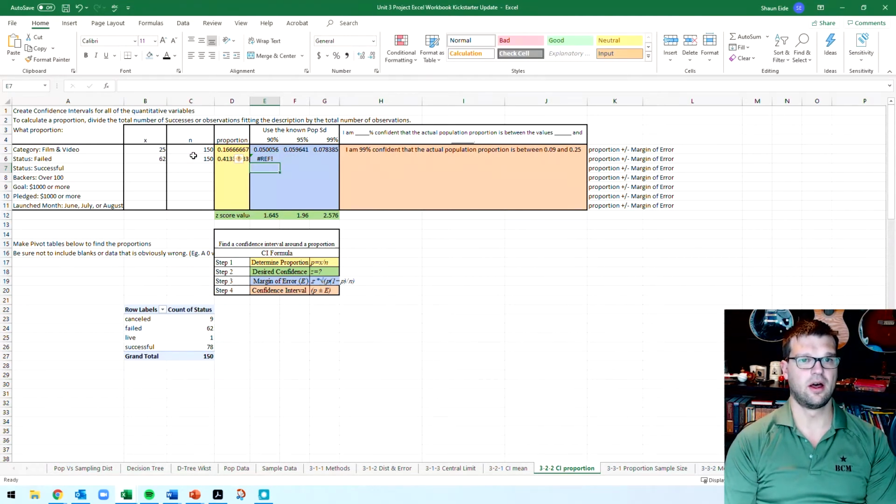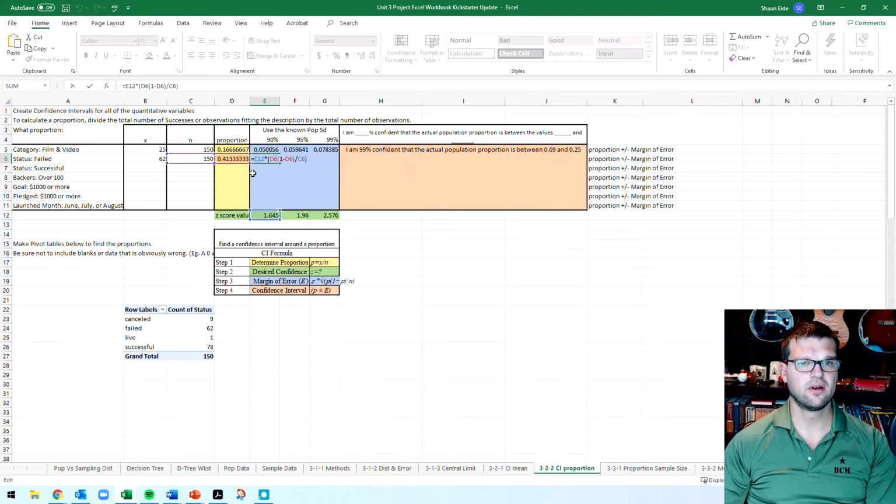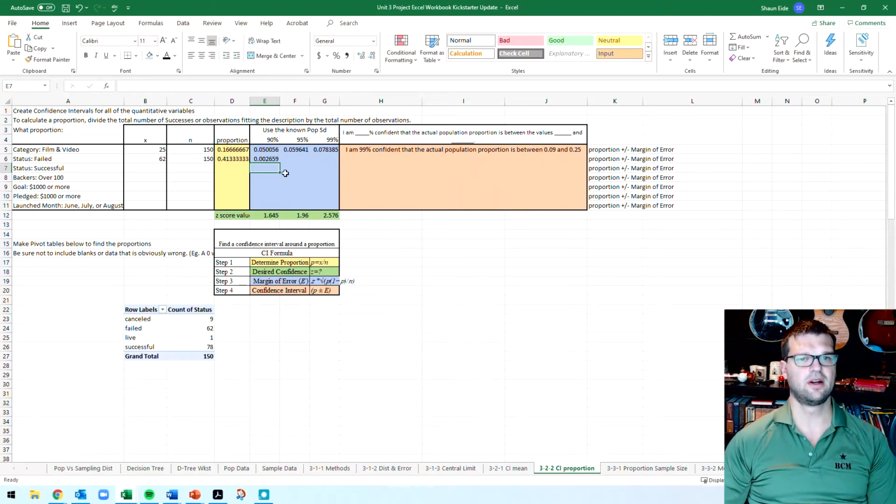And then obviously I messed something up here. Let's see here. Equals E12. Oh, I know why. Because I forgot to put the, there we go. So that right there is the 90%. So the way that we would interpret this is we've got this proportion, okay, plus or minus the margin of error, that we are 90% confident.